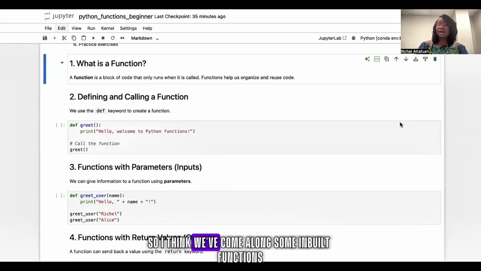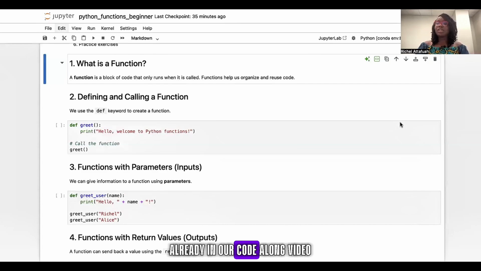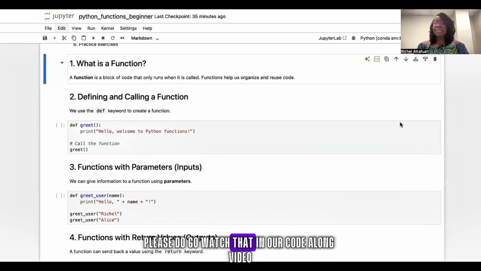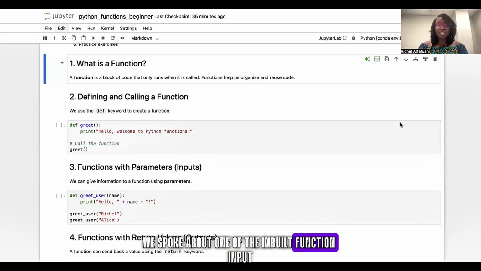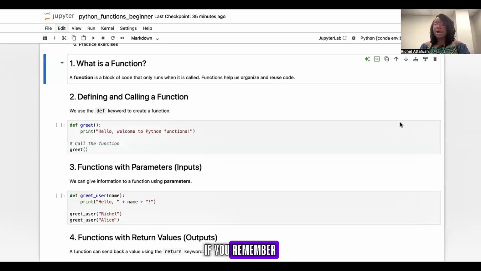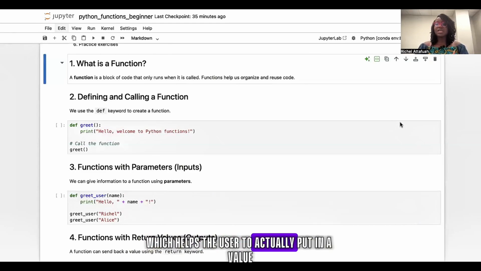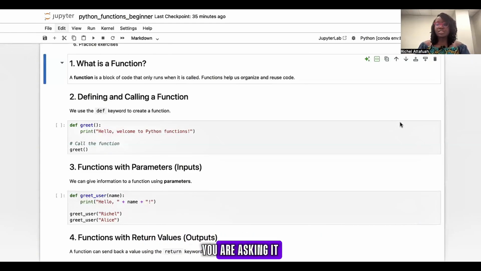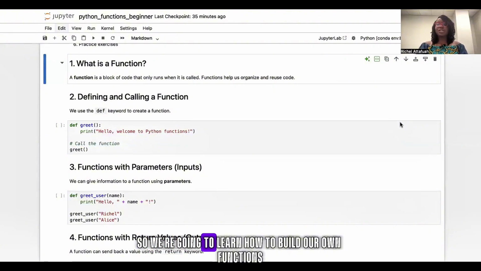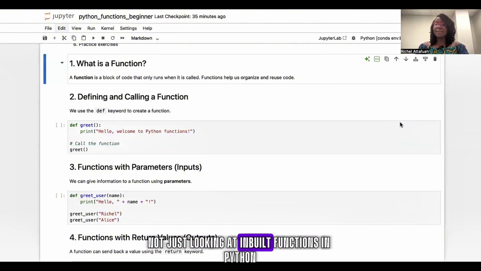I think we've come across some inbuilt functions already in our code along video. If you've not watched that, please do go watch that. In our code along video, we spoke about one of the inbuilt functions, input, which helps the user put in a value you're asking for. So we're going to learn how to build our own functions, not just look at inbuilt functions in Python.